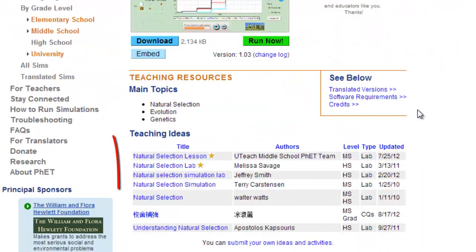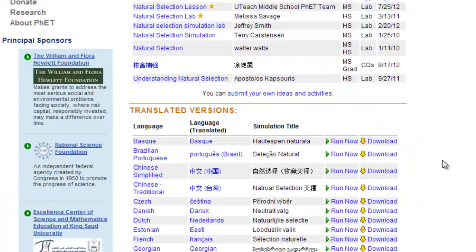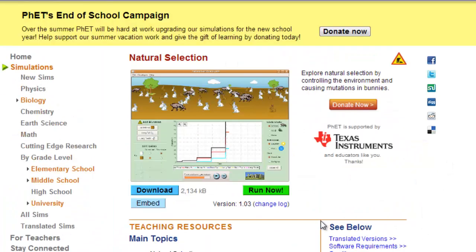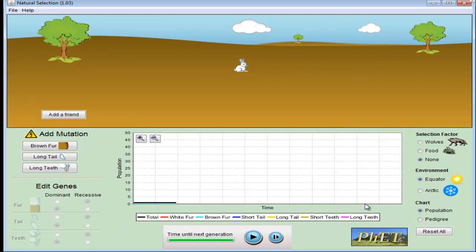And generally there's some teaching ideas for every simulation, but here are the teaching ideas for this one. And also some translated versions if you need it. So again, if you click run now, it's going to ask you if you want to open up Java and you want to keep that file if you're on Chrome, and it'll open it up for you, and it'll look something like this. And so, there are many ways to teach this topic, and with the simulation, I'm just going to show you the parameters just so you don't miss out on something.